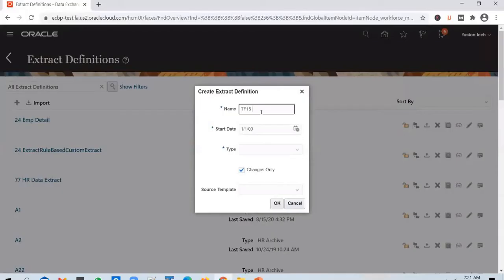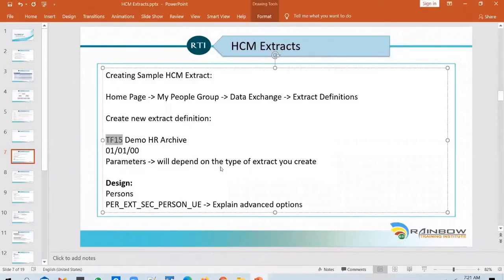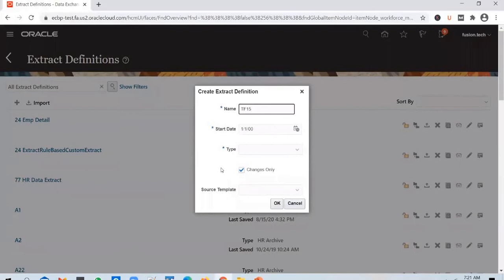Okay, so we are going to pull employee and their assignment information. We'll call it a HCM extract. We don't give a detailed name. We just call it a TF15, or let's say employee HCM extract. Okay. And you need to give a start date. You can go with a default date. That's fine. And you need to pick up an extract type.